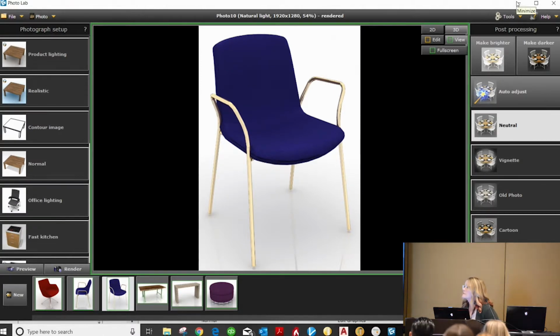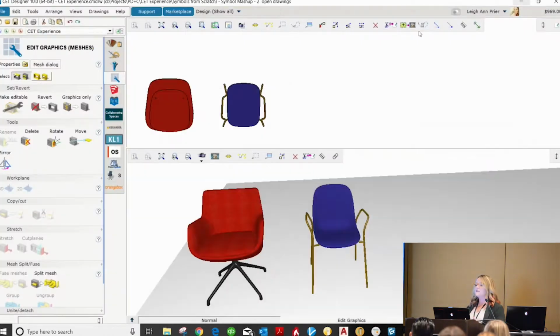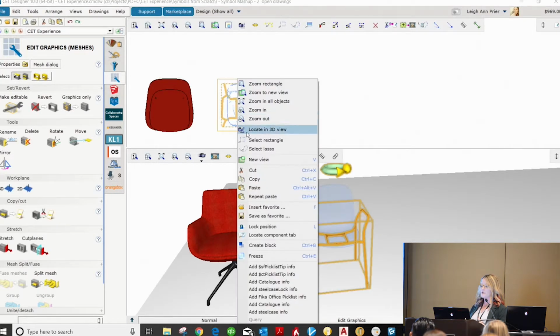Where can you save those then to use in future drawings? You can make them a favorite. So if you right-click on it, you can go down to Save as Favorite right here. And then you can save it anywhere you want, like on your network drive or on your hard drive, and get it later.